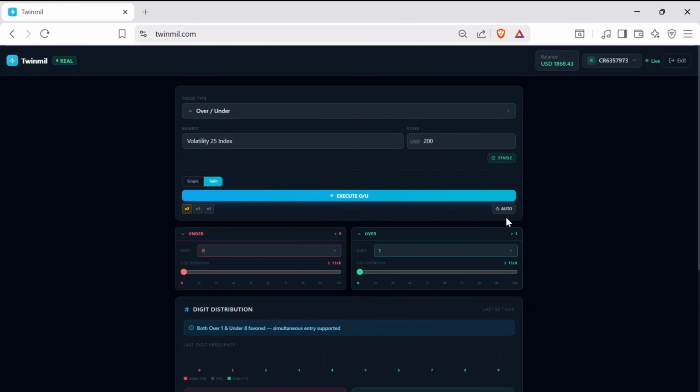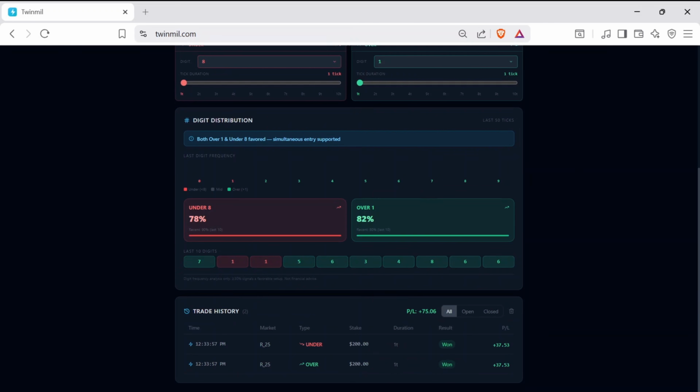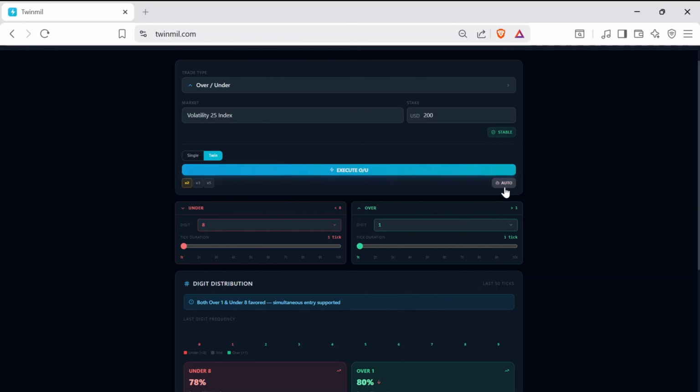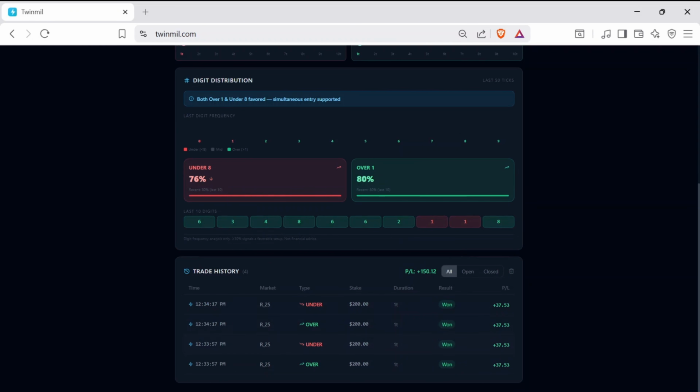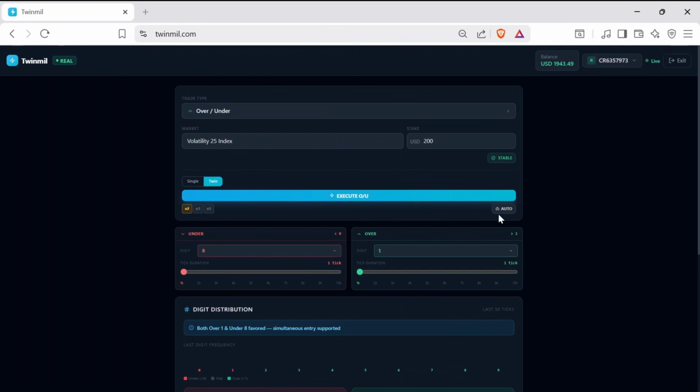And also you can use the auto for the twin, both over 1 and under 8 simultaneously. There we go, you see. $150.12, that's the auto for the twin mode. So that's it for the over under trade type.